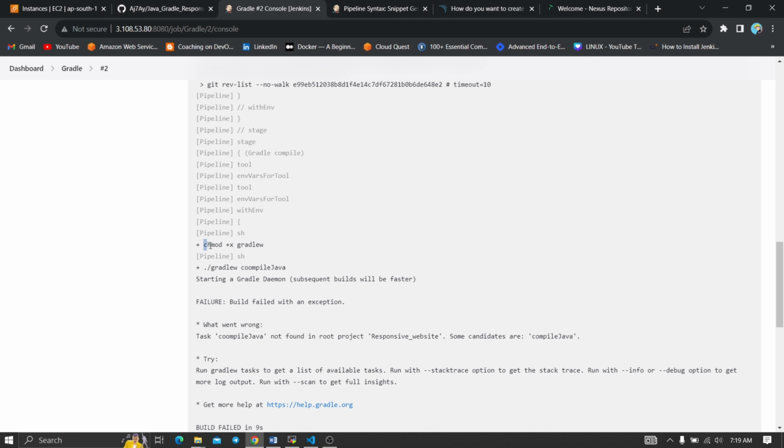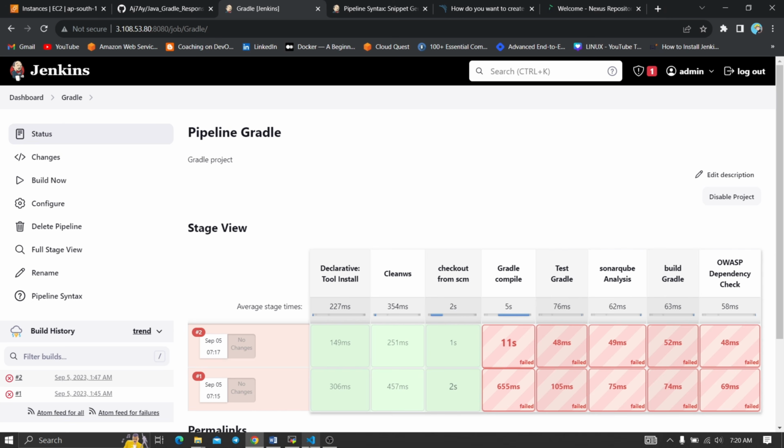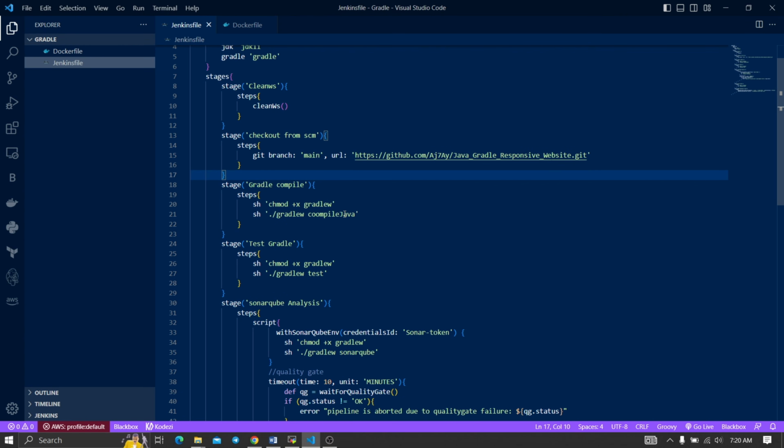Yeah, the chmod executable permission is completed. Some candidates are compile Java. Okay, I'm getting an error with compile Java. Build failed. Come back to the code. Yeah, I wrote the wrong word. Sorry, I wrote compile wrongly, so that's the error.